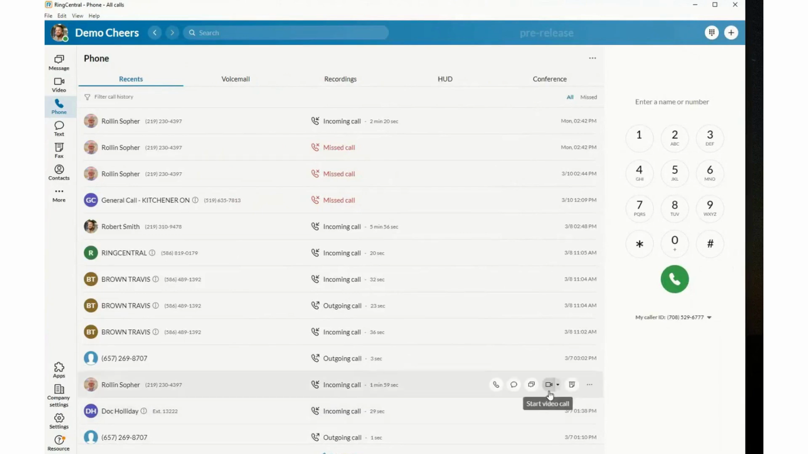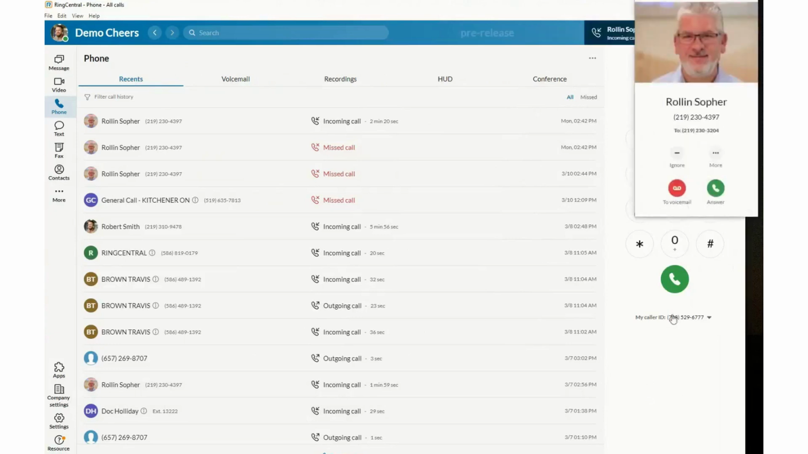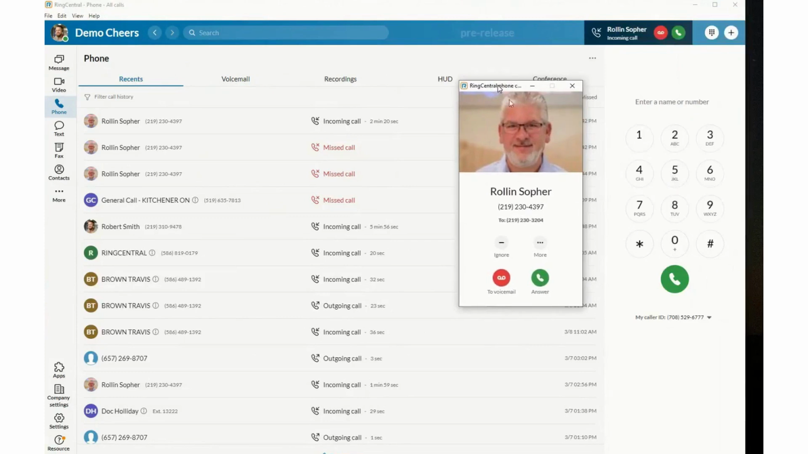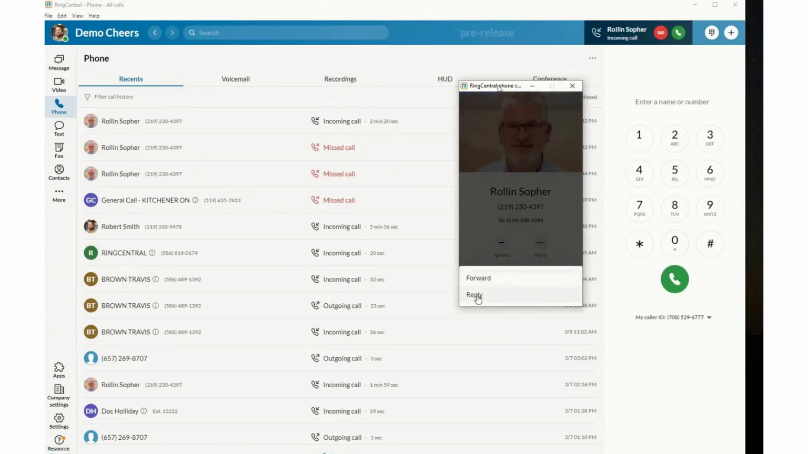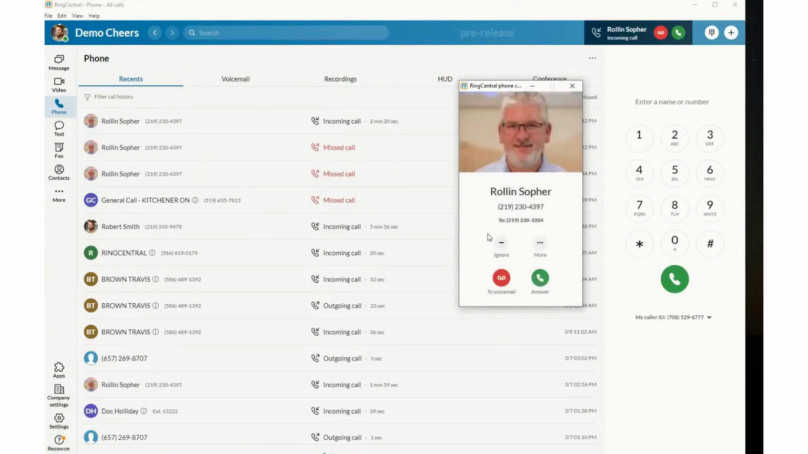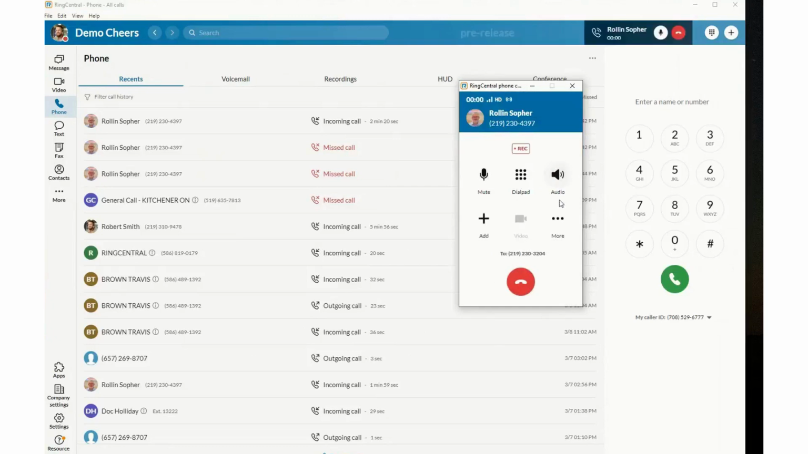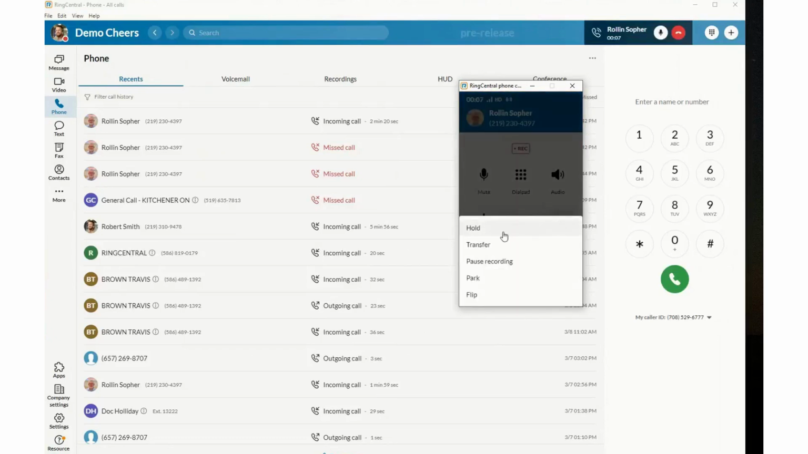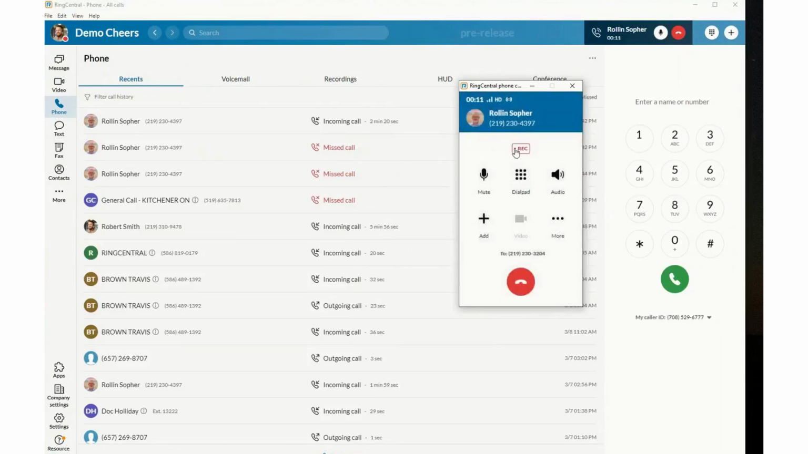I will get a window that will pop up. So if my desktop application is minimized, it will pop up here. I will get the full capability of ignoring or answering this call, sending it to voicemail, maybe sending a quick reply, or just answering the call. When I do answer it, I get full access to all the capabilities: adding people to the conference, all of your traditional hold, conference, transfer, and parking the call.